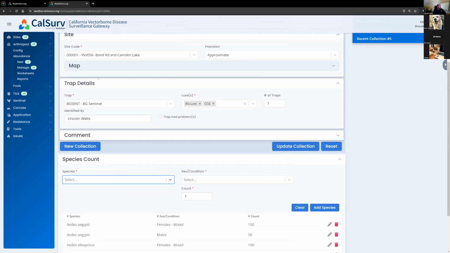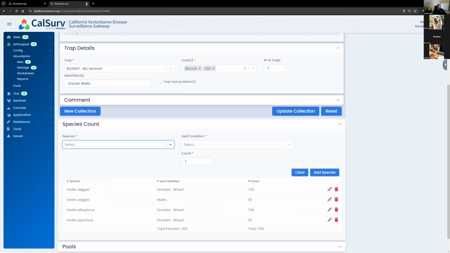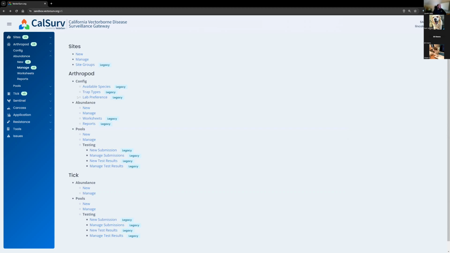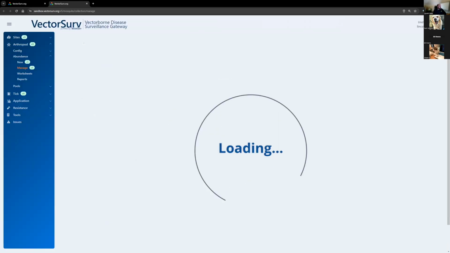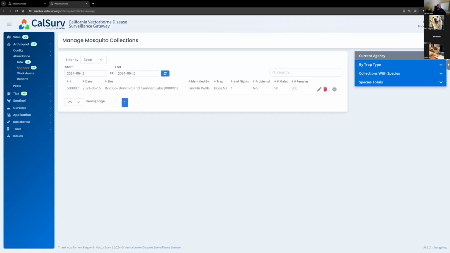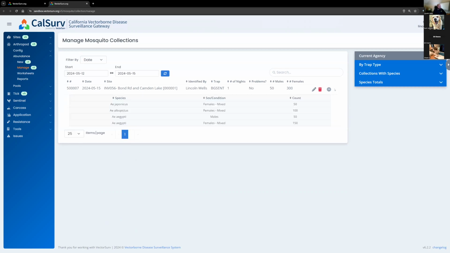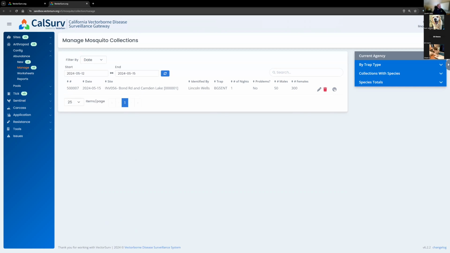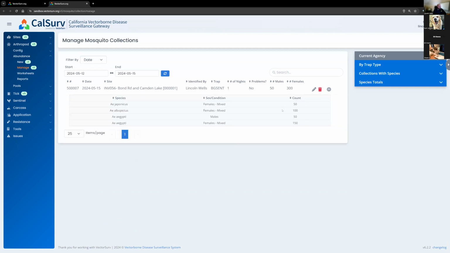If we go back, I'm going to exit out of this. And if we go back to our Arthropod abundance manage list, now you'll see that the record has been updated to include 50 male mosquitoes and 300 female mosquitoes. And if you click this drop-down option, you'll be able to see the listing of the different mosquito species that were caught within that trap.